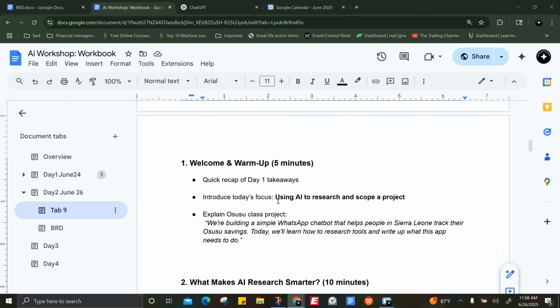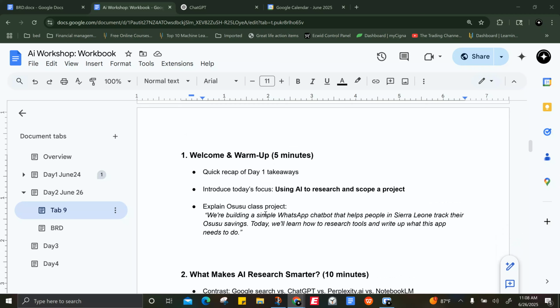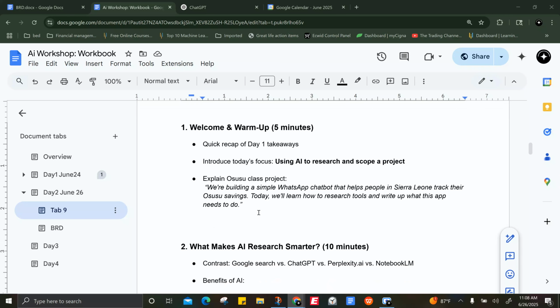So today's day two of our workshop for AI, and today we are going to focus on using AI to research and scope a project. If you're not doing a project, it's just to learn how to use AI for doing your research. If you're doing research for your work, or for something you're learning, or for a project that you're working on, there are tools that use AI to make your research faster.